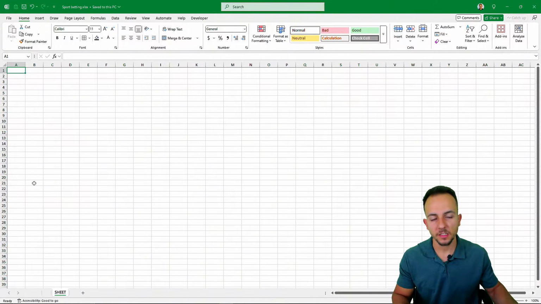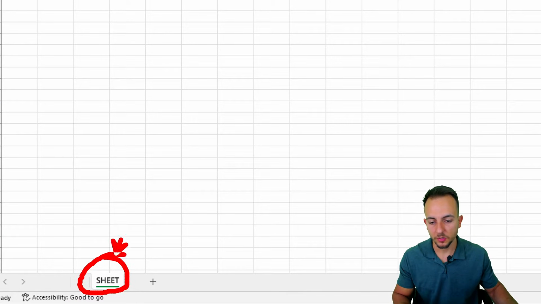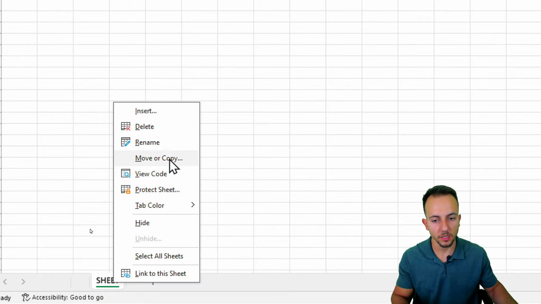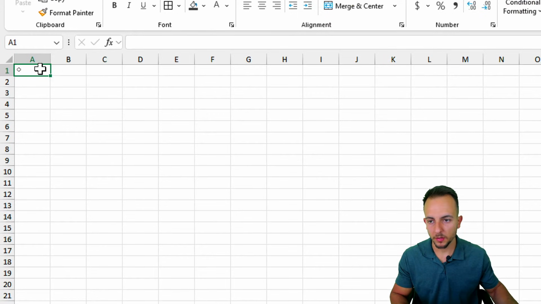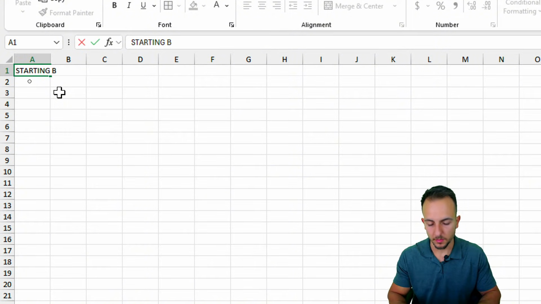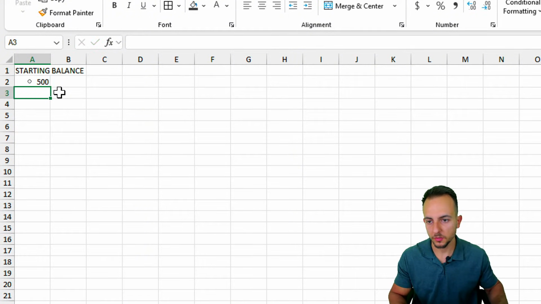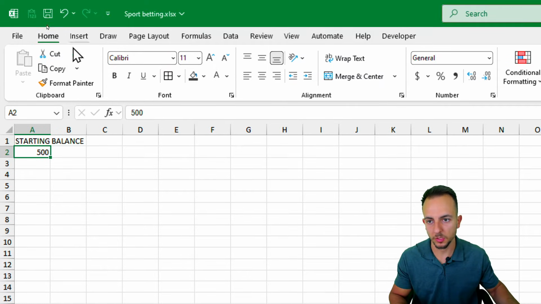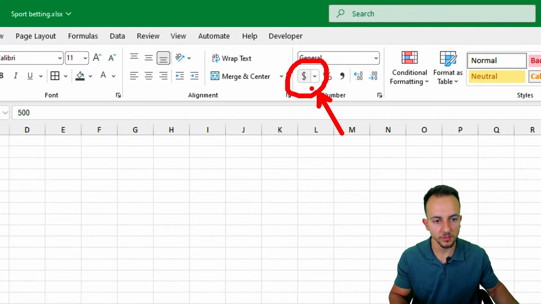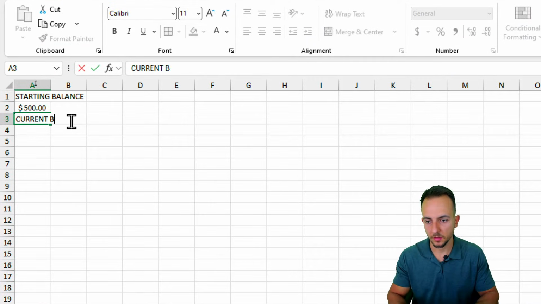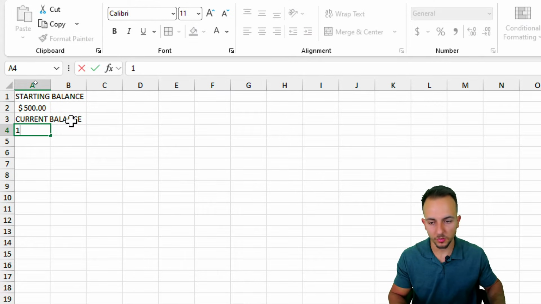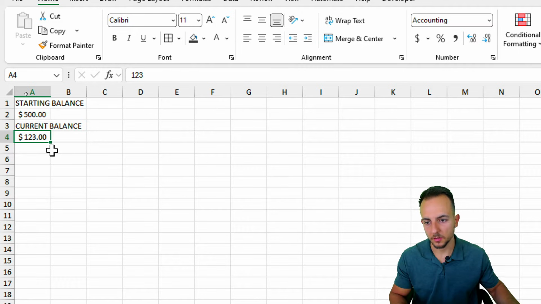So let's go. Let's get started renaming the spreadsheet that we have. Here in the footer, I want to right click and then go to rename. I want to give it a name such as bet tracker. Enter. Another thing that is very important, here in the first cell, I want to input the starting balance. So let's say $500. Let me click on the cell, go to the Home tab, and change to a currency format. Okay. Another thing that we can have underneath is the current balance. And again, we want to use a currency format here.